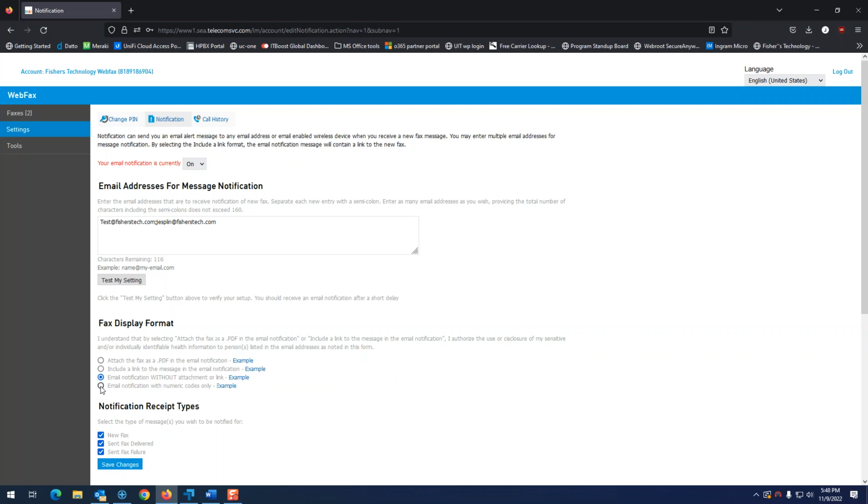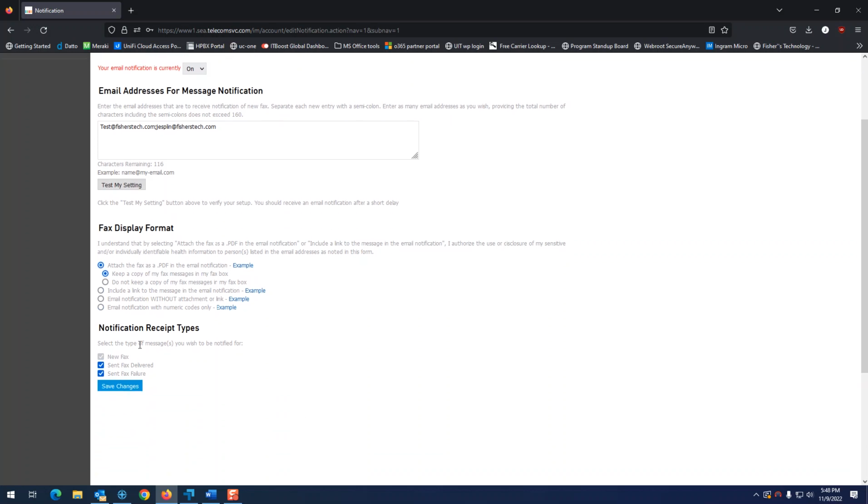There is also the email notification with numeric codes only. That's practically useless. I wouldn't recommend using that, but it's an option there.